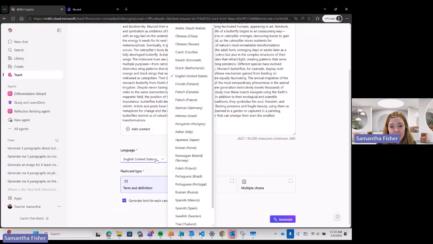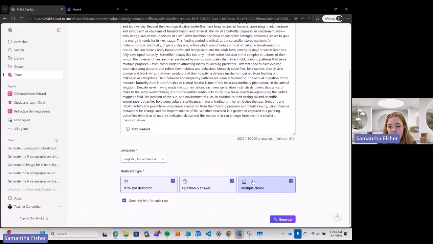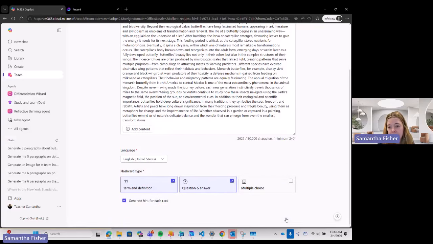Now, when I come down, I have the language drop down, just like I did in those other features. And I have the ability to select my flashcard types. So I can do term and definition, question and answer, or multiple choice. And I can do any combination of these things that I want. In this case, I'm going to do term and definition and question and answer. Term and definition is just a word, and then the definition on the other side. Question and answer is phrased like a question, and then multiple choice gives you 4 answers, so you'll get a question and then A, B, C, D, or E to select from. All right, I'm going to go ahead and generate.